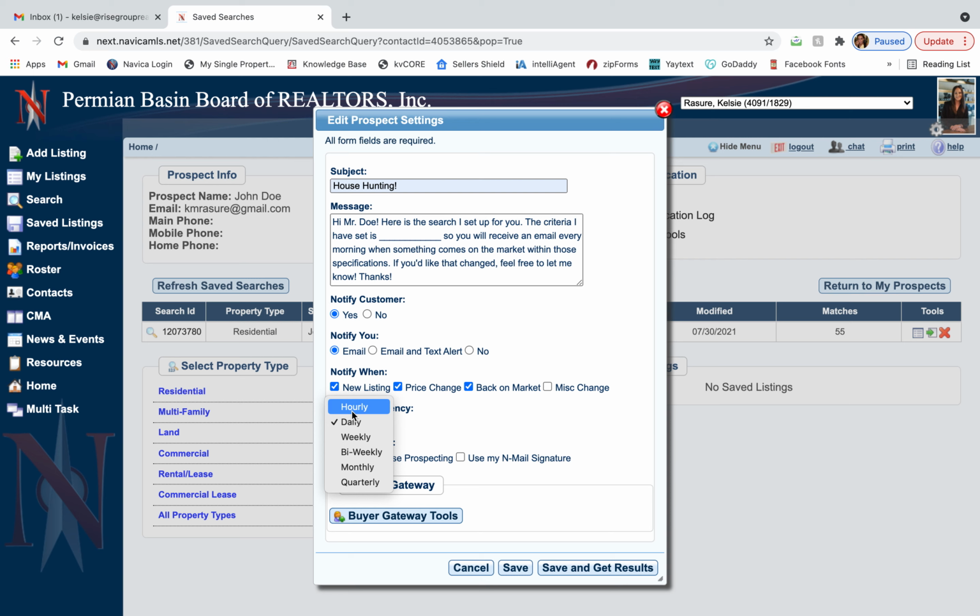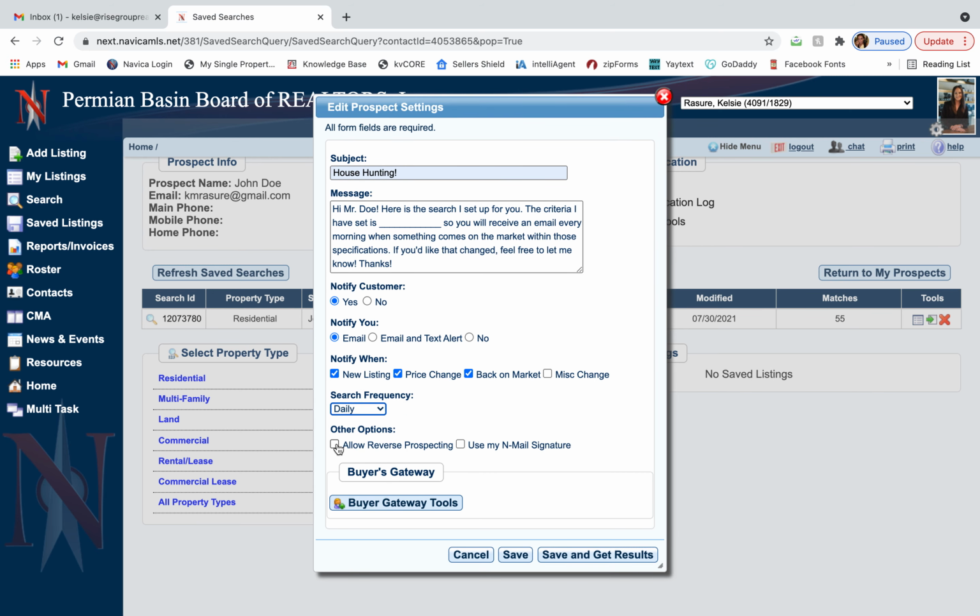When the market's really crazy, I've been known to do hourly, and then that pulls a search every hour, so that your client could potentially receive an email every hour if something comes on the market within those specifications. So I'm going to keep it at daily. These two things you can click on.